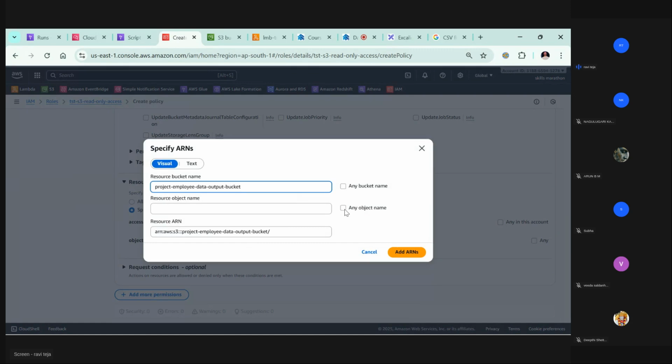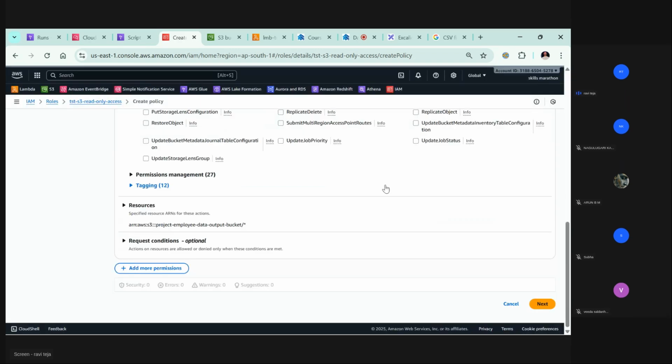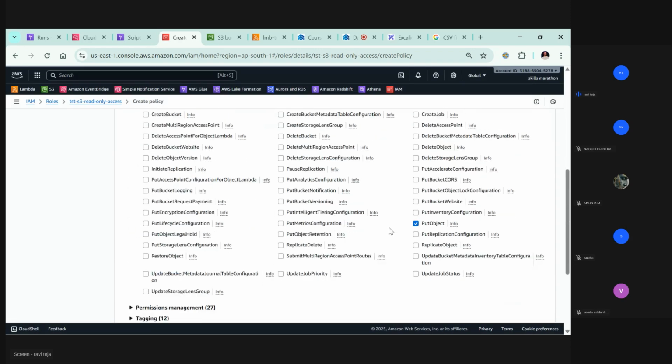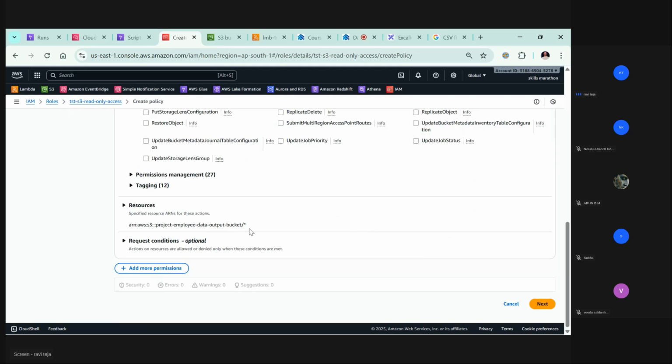But inside that, you can use any object. For now, you do not have anything, right? You do not know what name will be created by this glue job, right? That's why you always specify any object. Okay, just add ARN. Fine. Now I have put object on top of this resource. Just click on next.